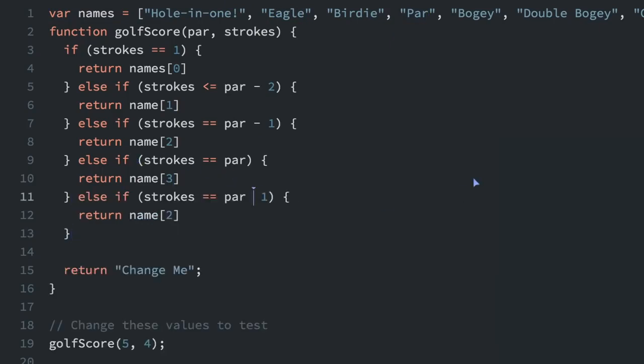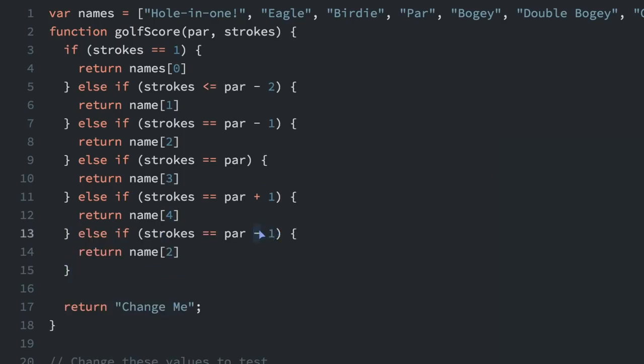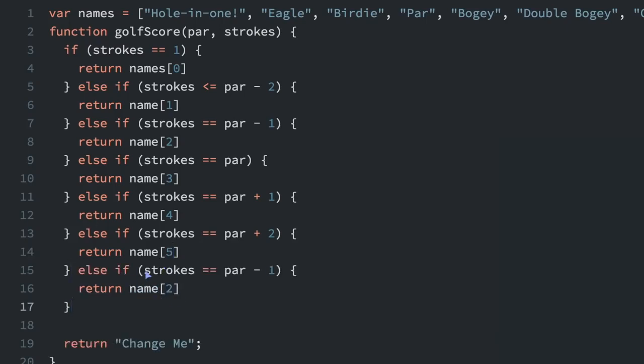Now it's going to be par plus 1, and we'll change this to 4. Now it's going to be par plus 2, and we'll change this to 5, which is going to be the double bogey. And finally, if strokes is, change this to more than or equal to par plus 3, that means you did very poorly, so you should just go home. So it's going to be names index 6, and we don't need this anymore.